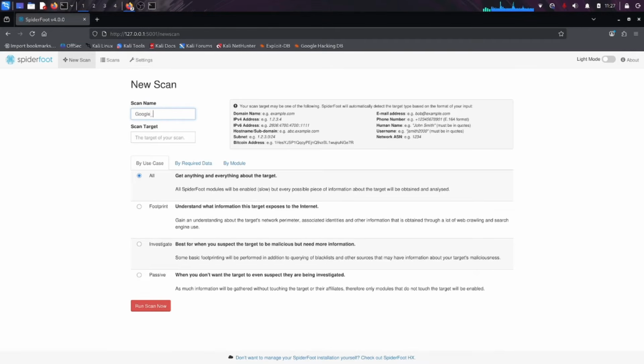You'll see tabs for new scan, scans, and settings. The Settings tab is actually quite important because this is where you can plug in API keys. Many powerful OSINT sources like Shodan, Censys, or VirusTotal require an API key to give you full data. SpiderFoot works fine without them, but it works even better with them.